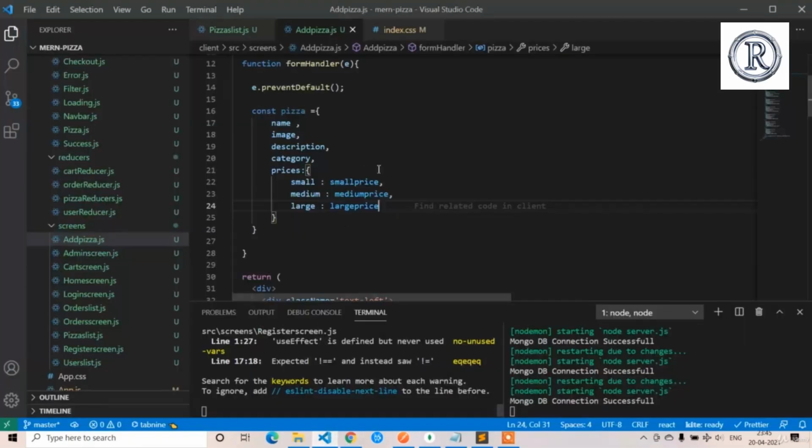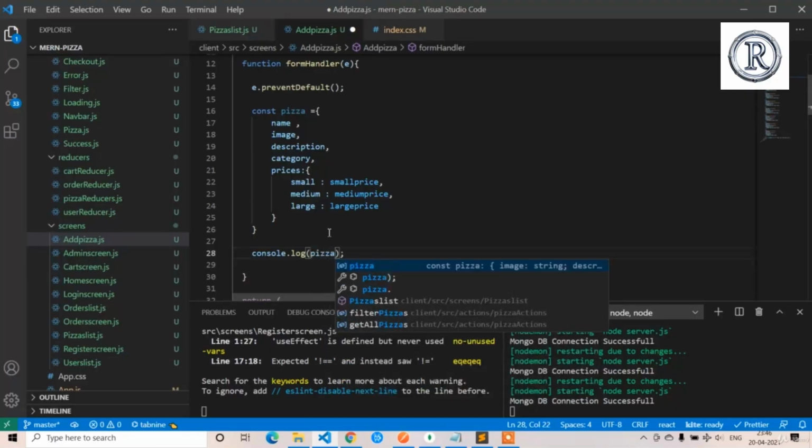So that's it guys. So first of all, let me print this pizza object in the console to check whether we got all the correct details or not. Console.log pizza, Control S.